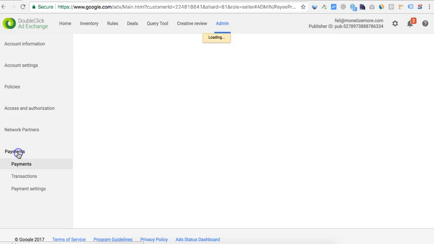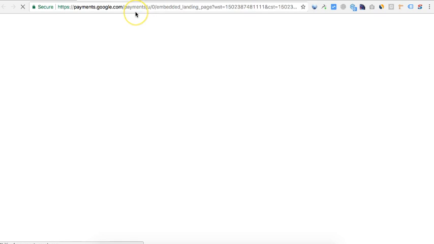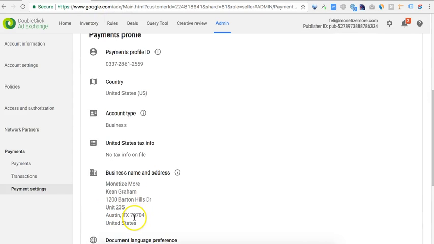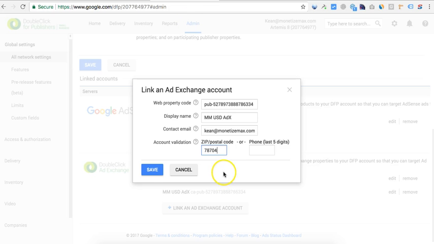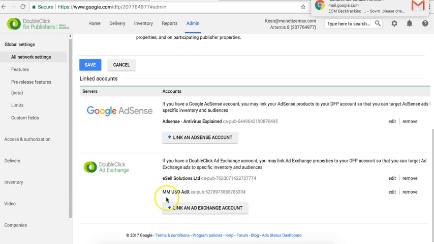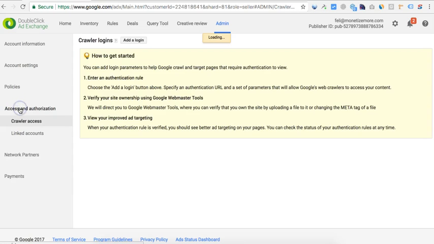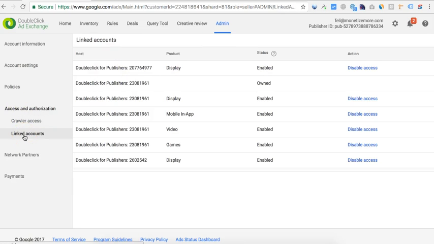Go to payments and payment settings. Oops. And you'll see the business name and address. Grab the code or the zip code and paste it. Then click on save. Once you save it, it's going to show here not associated in red font. Then that means you go ahead and go back to AdX, go to access and authorization, linked accounts.